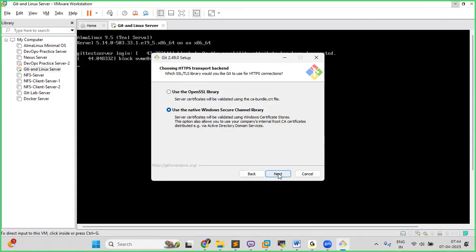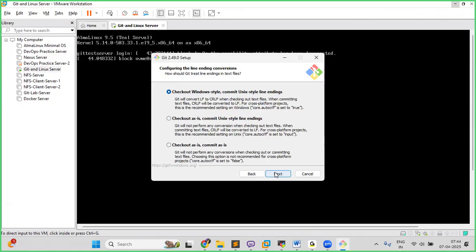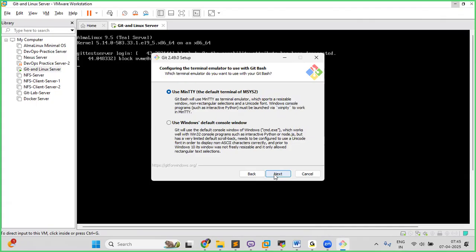In this Git Bash tool, Linux and Git are both involved. Linux means a very minimal OS, very minimal Linux concepts, related to security and files and directories. Check out Windows style, commit line endings. Okay, guys, if you don't know that, it is better to continue. Click on next.